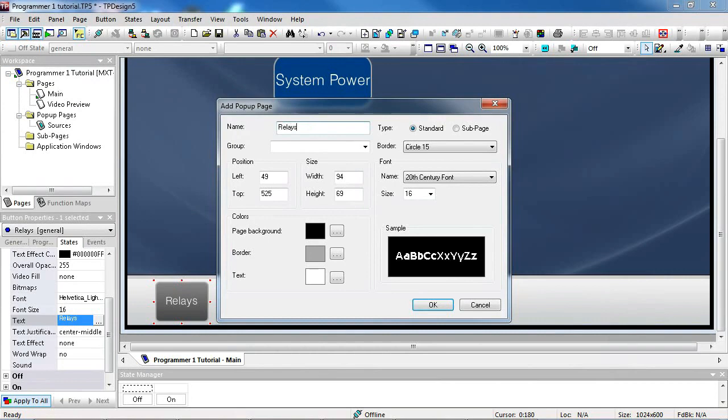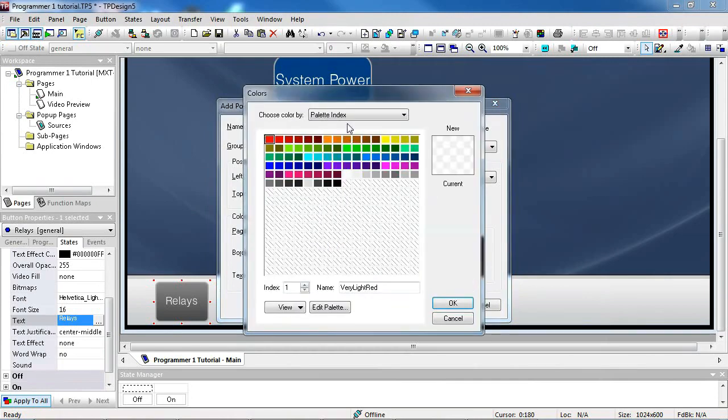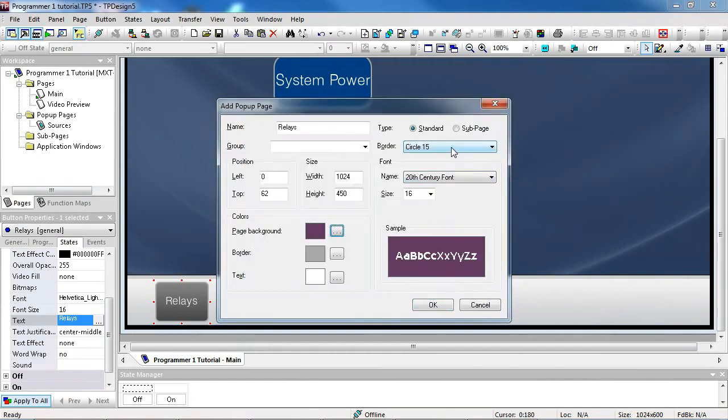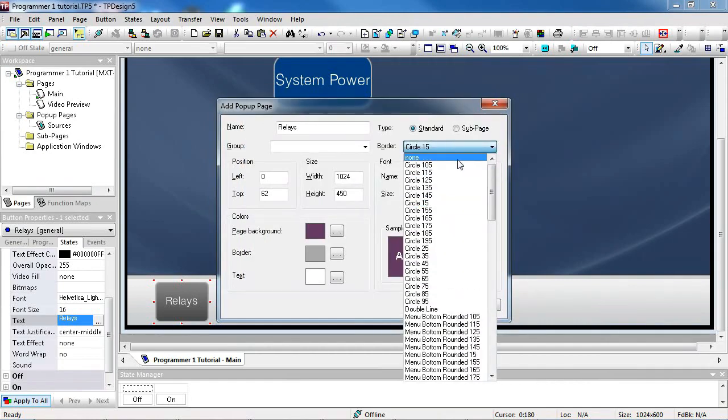I want this pop-up to fill the center screen area, so I'll set the left and top position to 0 and 62, and the width and height to 1024 and 450. Set the page background color to transparent. We won't be needing a border, so set that to none, and then click OK.